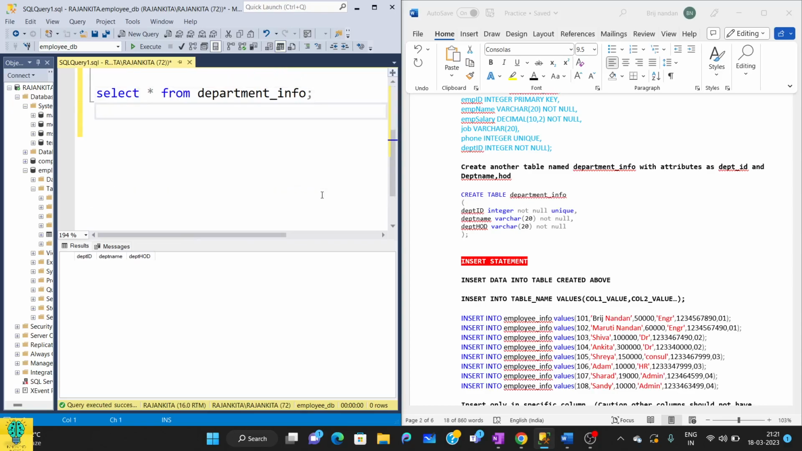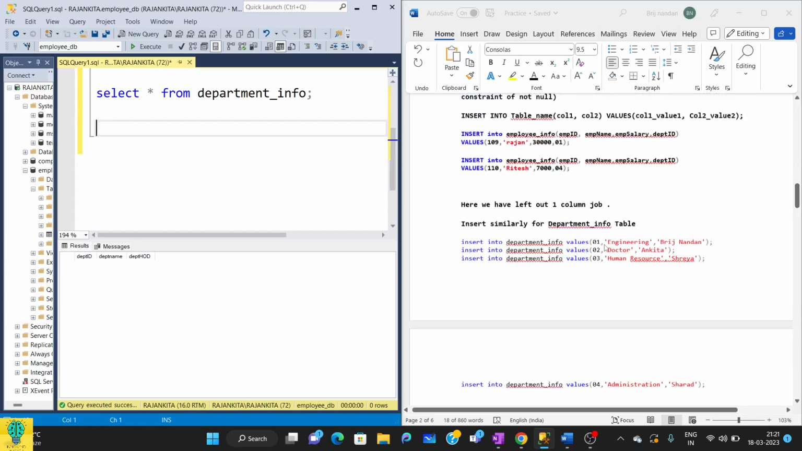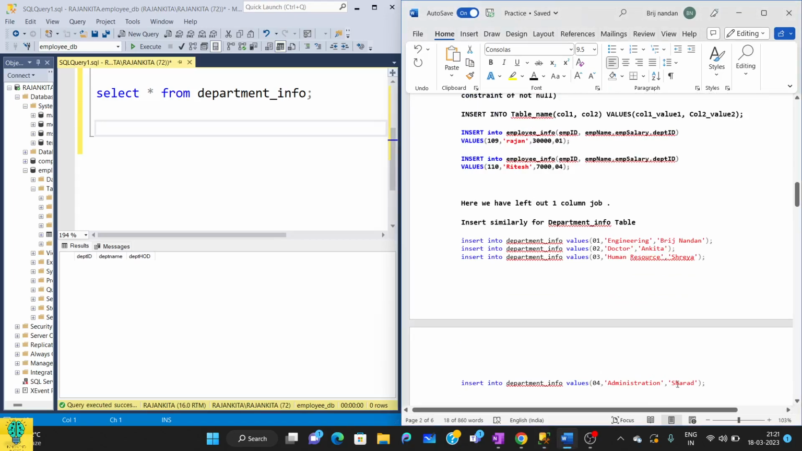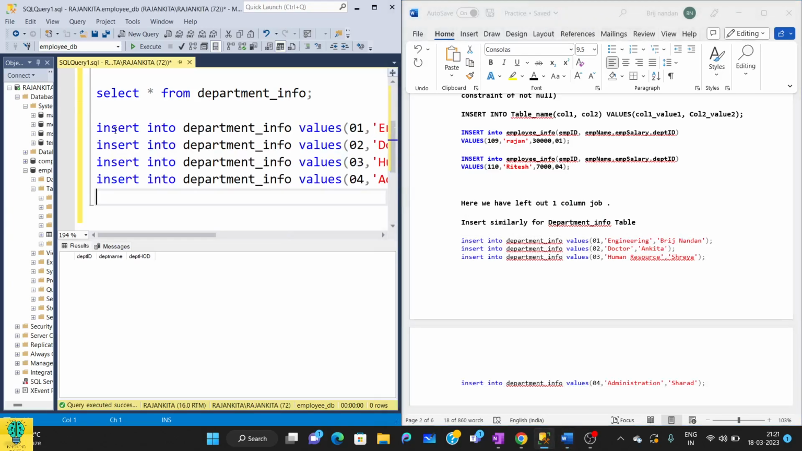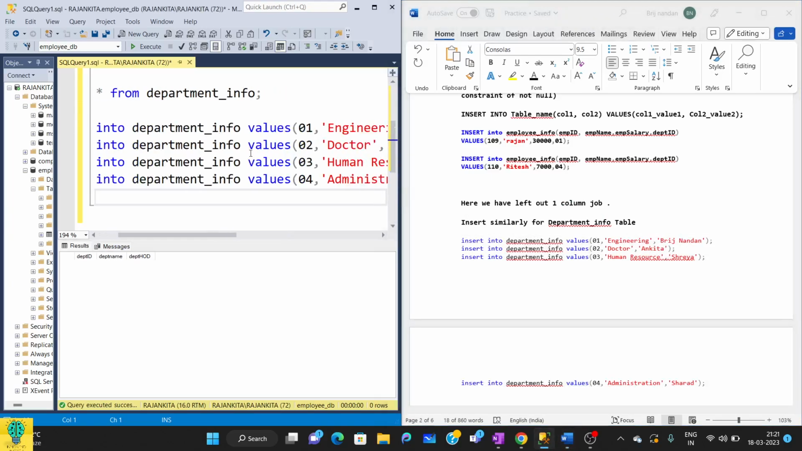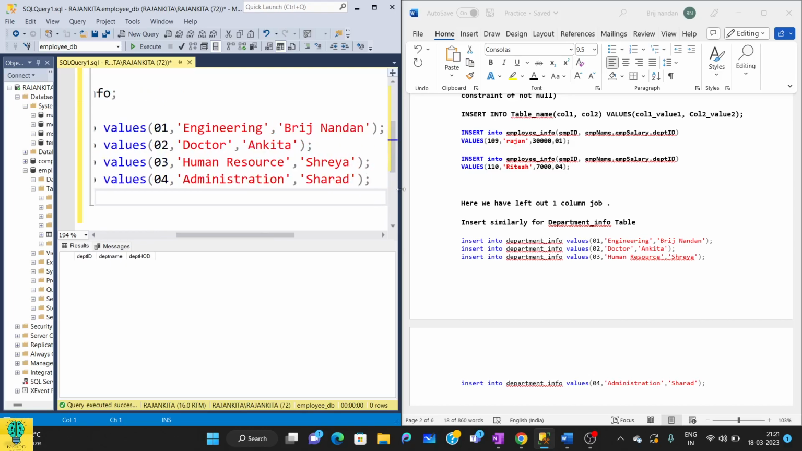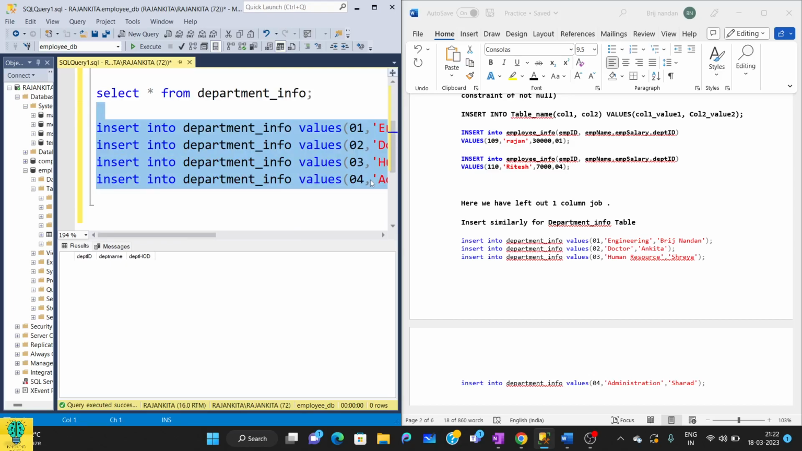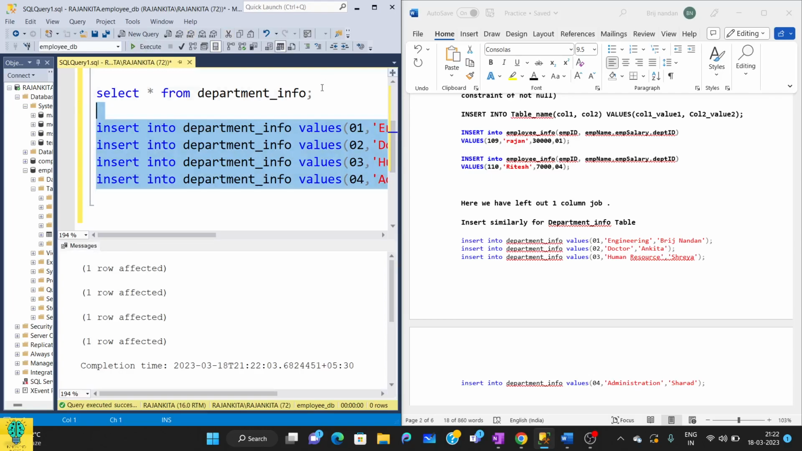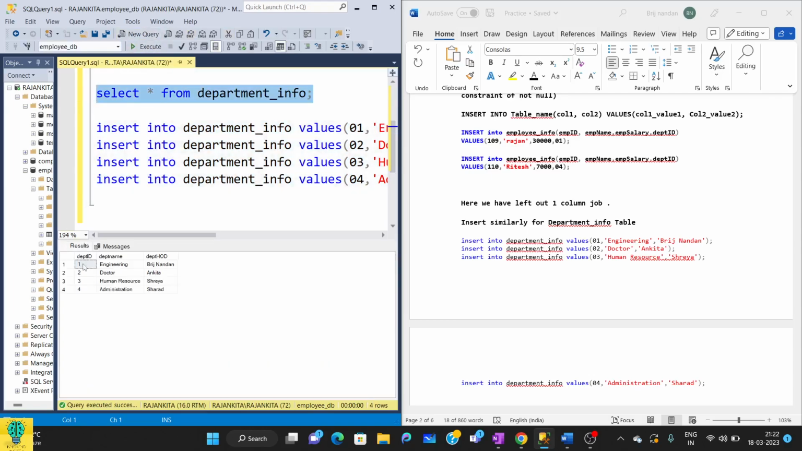Now it's time to insert some values into this, and for that the insert command is going to be used. Okay, I already have the code. So insert into department values, and these are department IDs, and then these are the names of the departments, and then names of the HODs, and that's it. So I'll run it, and again I'll see. So this is my table.